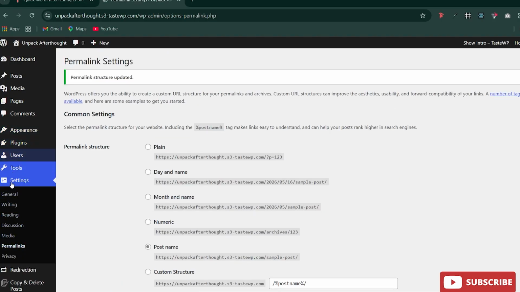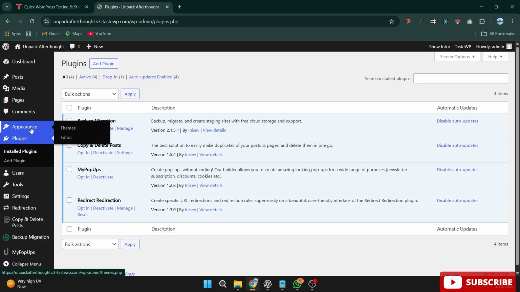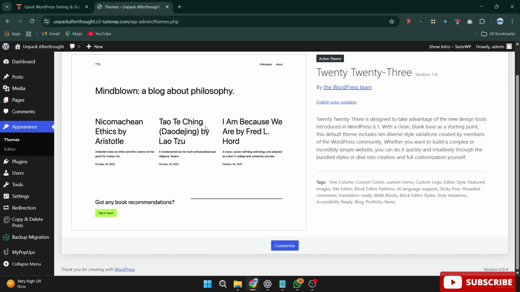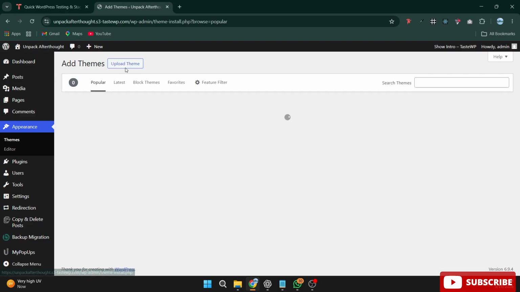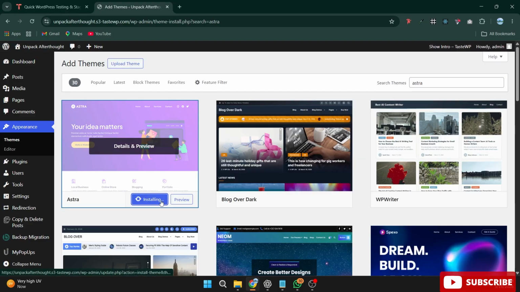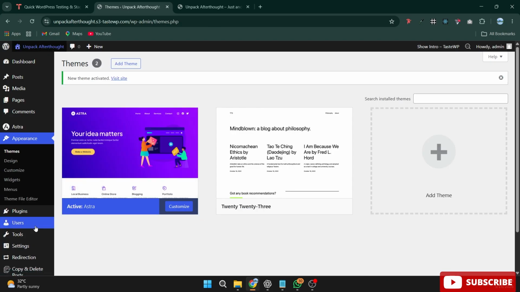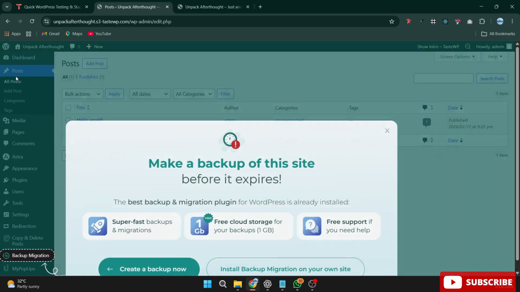After that, you go and install your theme. Go to Appearance and then Themes. This is the default theme now. We are going to add a theme, and we are going to add the Astra theme. Click on install and activate. Once you end up in your dashboard, go to Posts.